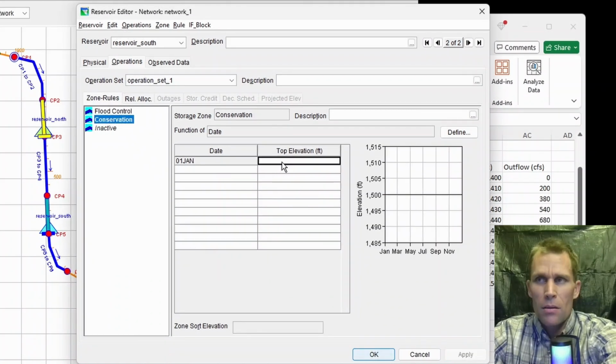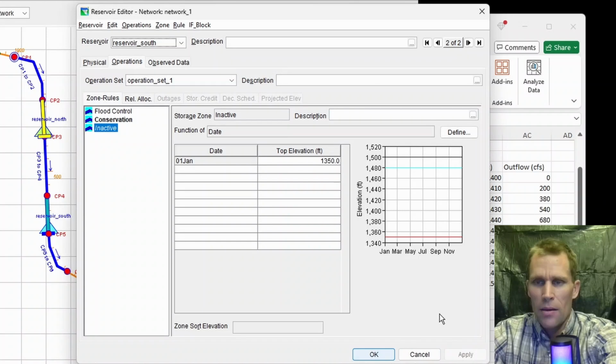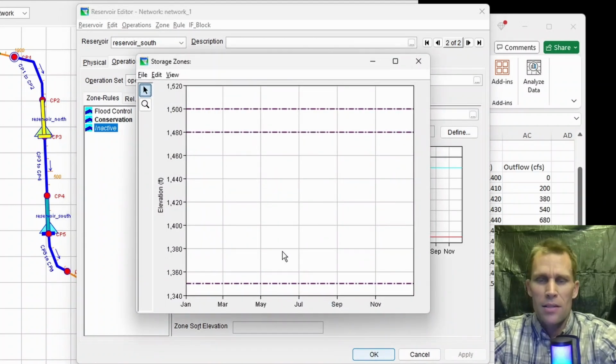Conservation is going to be, let's do 1480 feet. And then inactive will be the bottom. That'll be 1350. Apply. So if I double click on the plot, you can kind of see the zones. We got the conservation zone here. We got the flood control zone up here.